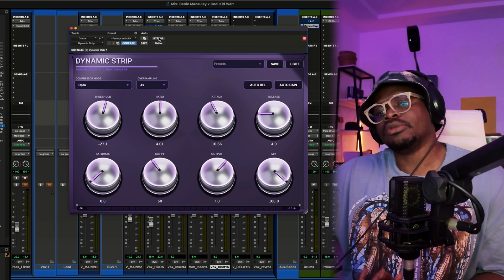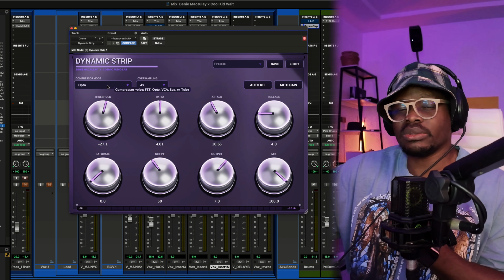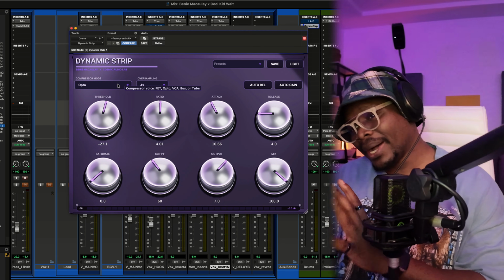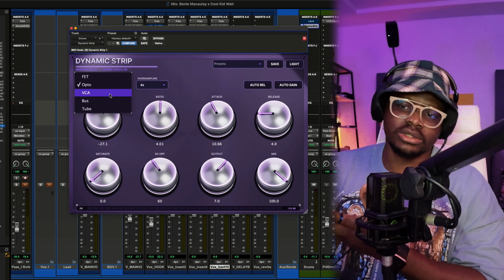Let me show you what I'm doing here real quick. I have selected the opto compressor mode because I like to use opto when I'm compressing drums. I just like the warm sound that you get from opto compressors. It might not always work for drums. Sometimes you might want a sharper, more snappy sound, and then I would select the VCA.